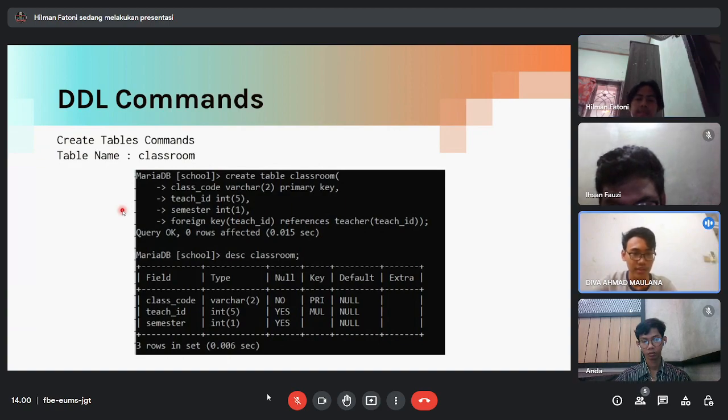And this is the DDL command for create table classroom. The command is create table classroom, and in the brackets: class code, data type varchar as a primary key; teacher ID, integer; semester, integer. And for teacher ID, it is a foreign key reference to teacher ID in the teacher table.